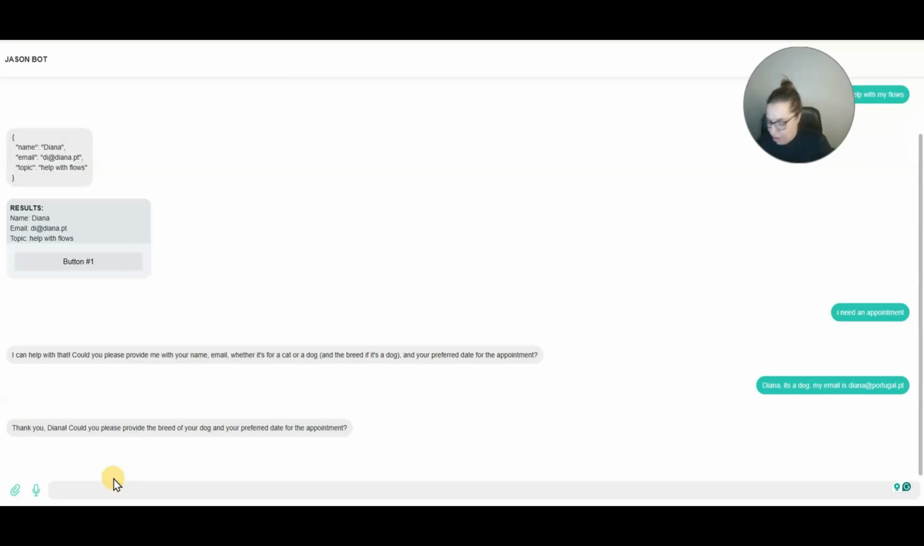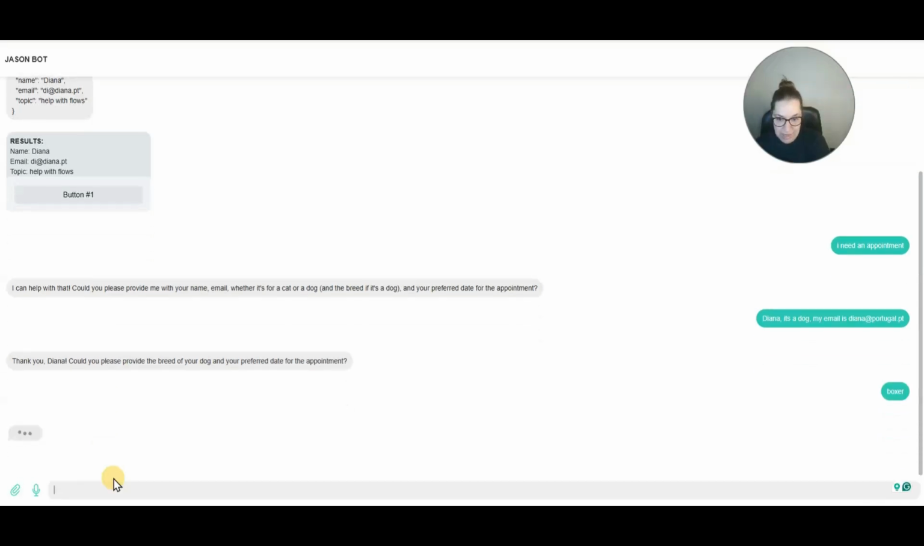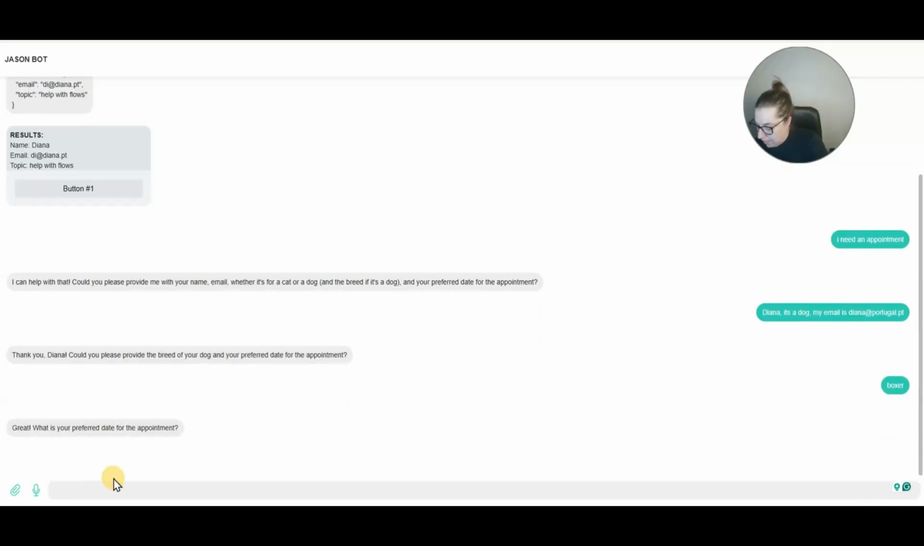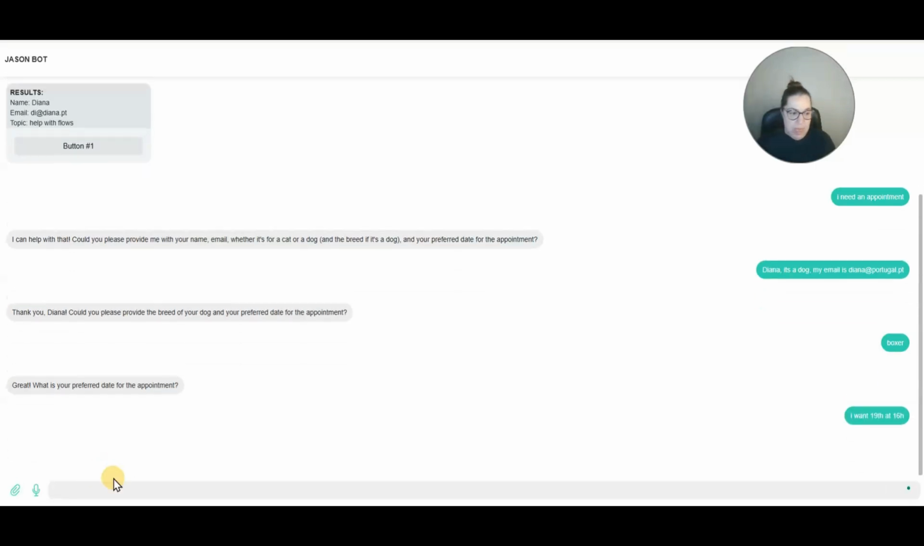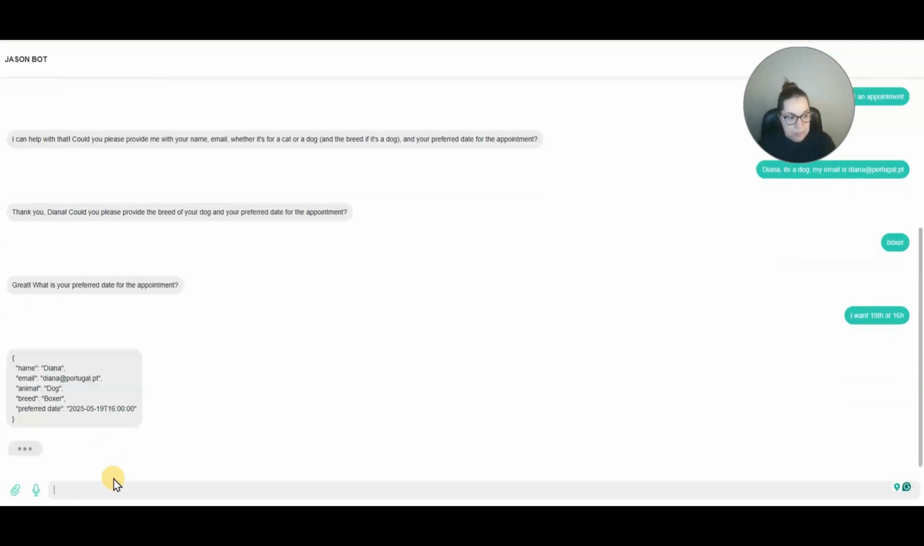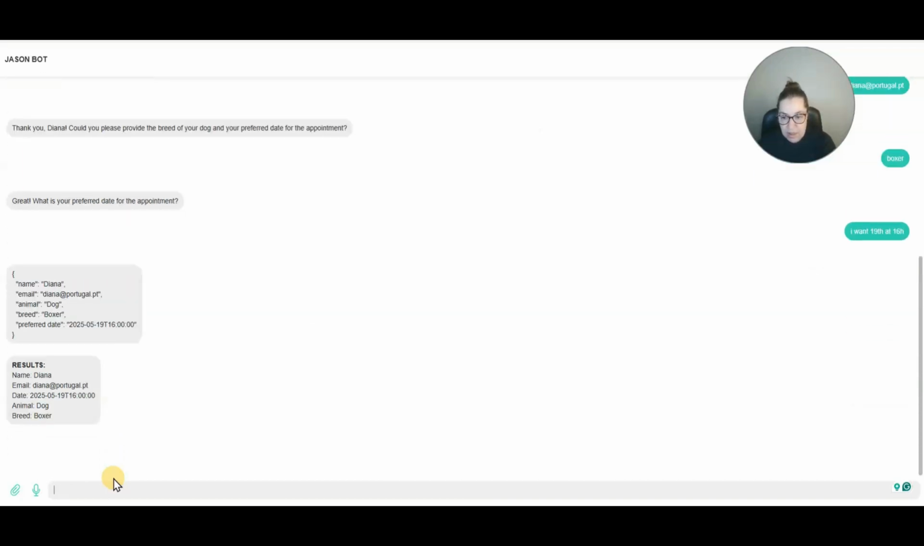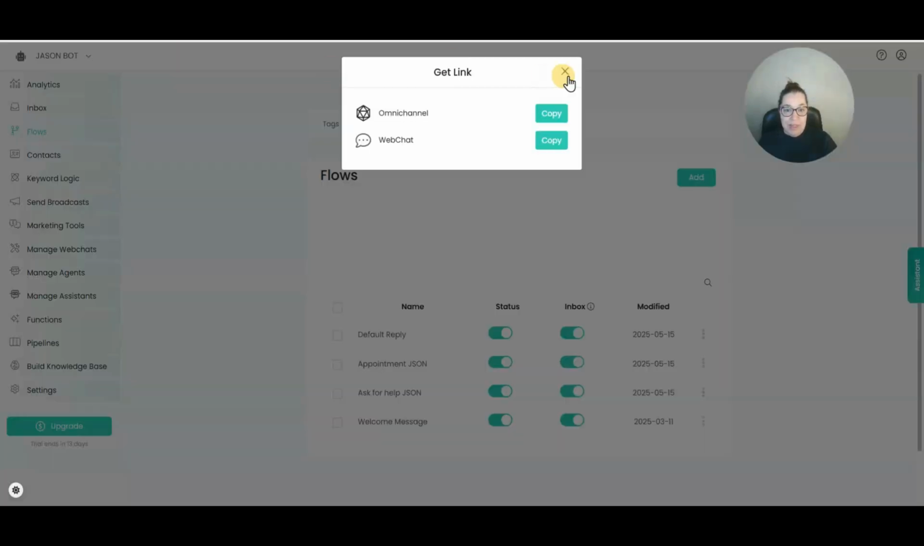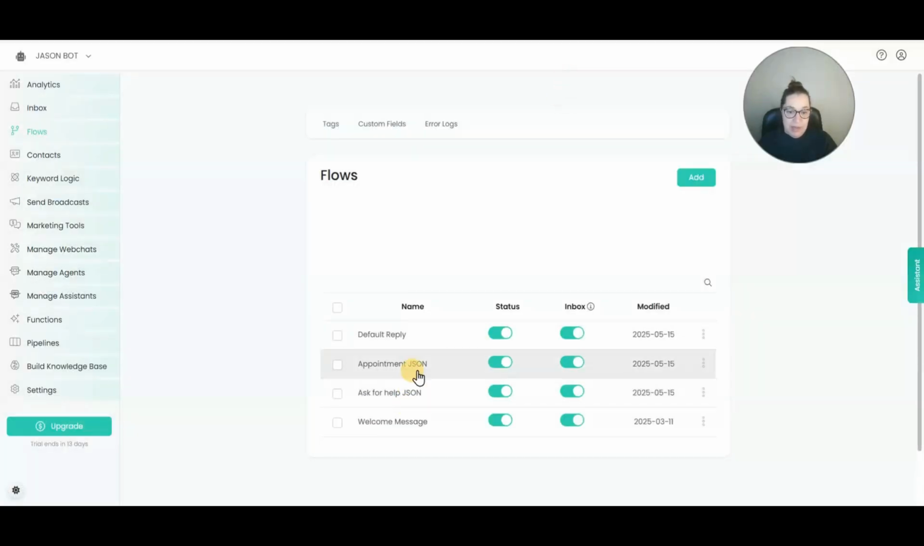Okay, the breed of the dog, that's good. So it's a boxer, and let's see if he asks again for the preferred date. Okay, I want the 19th at 6 p.m. or something. You see, he grabbed everything, okay? So that's it. From here you can do whatever you like from the JSON.